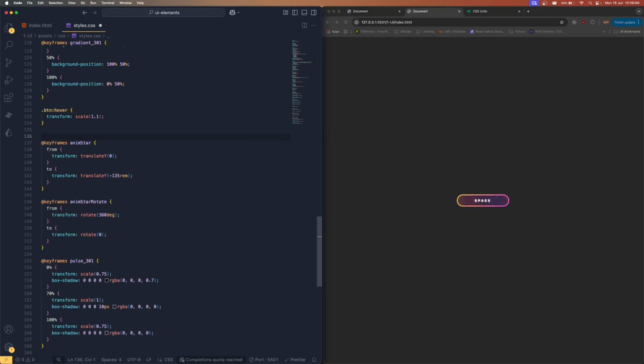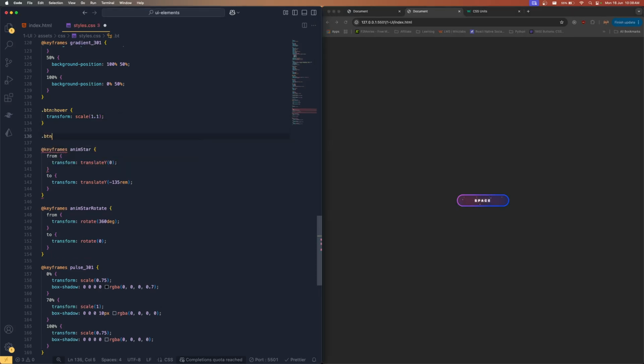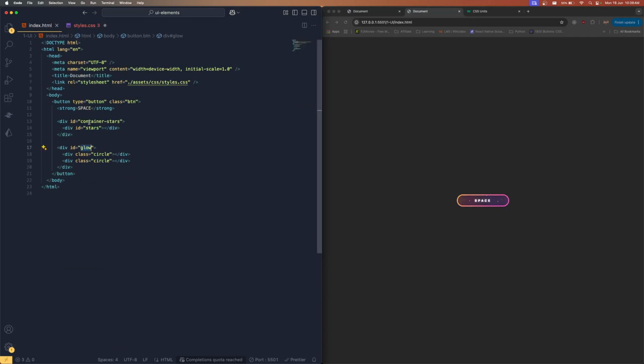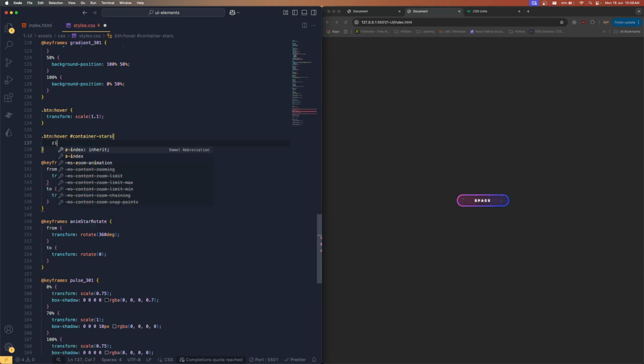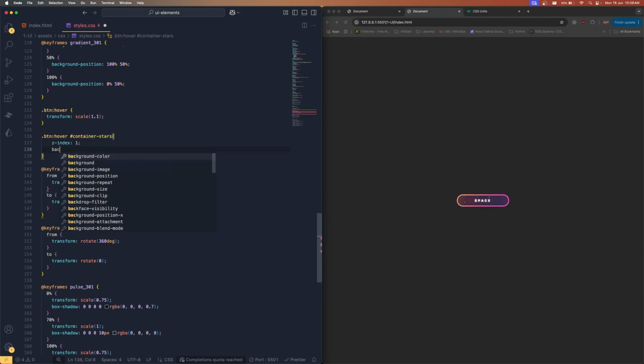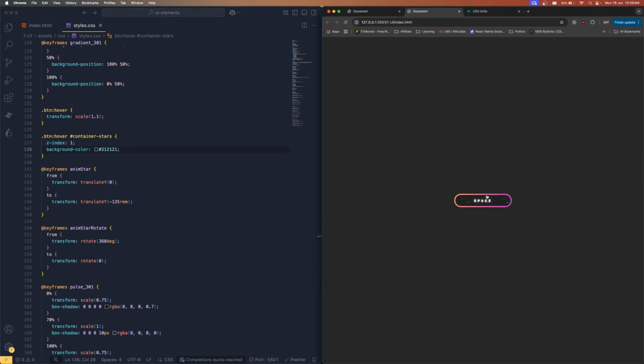Then .button:hover. Inside that I'm going to have this container-stars. Open it. Z-index needs to be the top position, and the background color needs to be #212121. Then it looks like this.